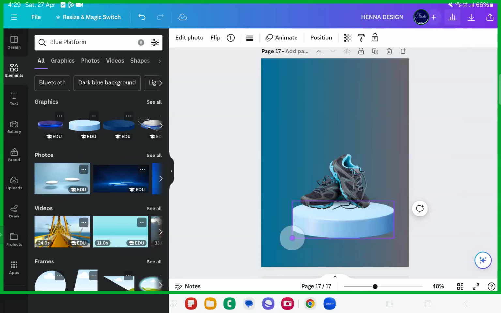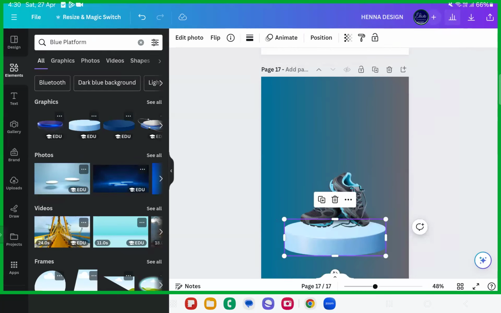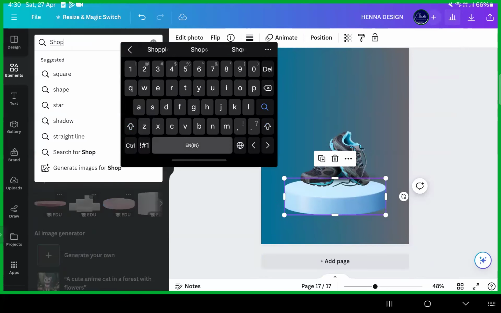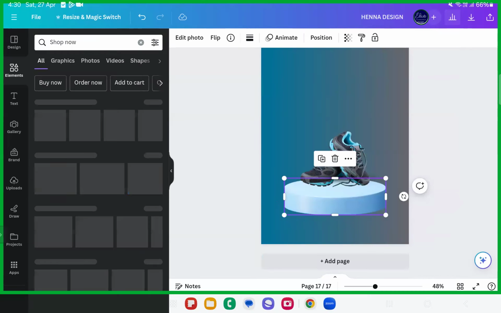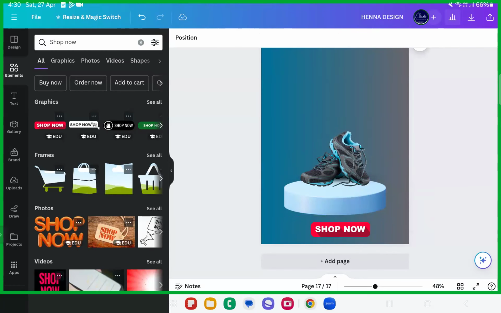Fine, now we can just add shoes sale, 50% off or something like that. Shop now. Everything is available here. Just write shop now, and also 50% off if you want, it is also available there. Let me just put it here, and let me give it a coloring with the watercolor photo also. You can give it a different coloring. Let's leave that as such.